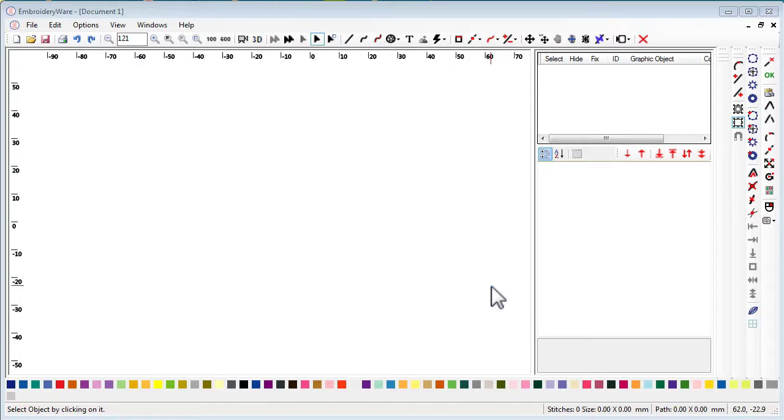It's a great technique to fill in large areas rather than using a fill in EmbroideryWare, which would take a lot of thread. By using applique, you're able to fill in these large areas with really neat fabrics, and you can get really neat effects.